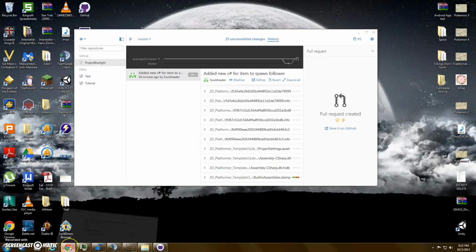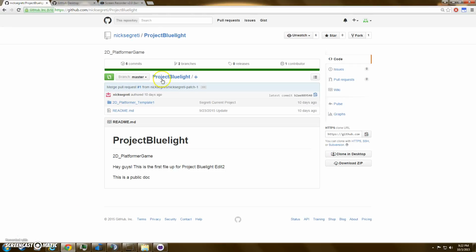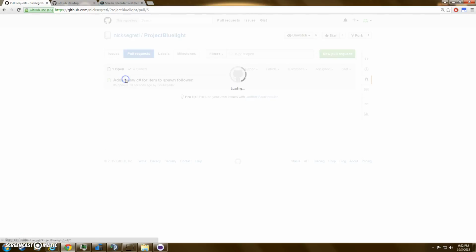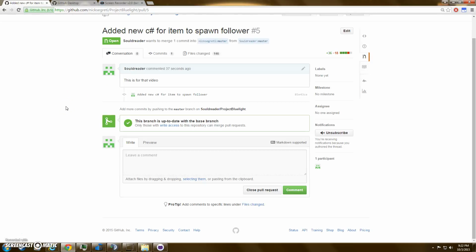Okay, so now we're going to go to GitHub, right? And now we're going to see this, right? It should be here somewhere. Pull request. Look at this. There's one open. Who is that from? Add a new C# item for spawn character. Oh, look, it's from me. Isn't that crazy? It's for that video.